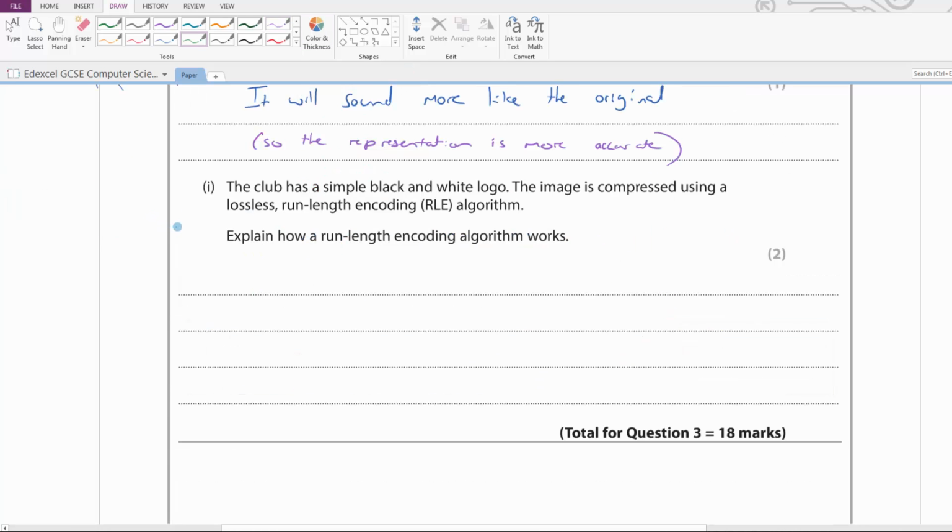So the club has a simple black and white logo. The image is compressed using a lossless. So two types, lossy and lossless. Lossless means no data is lost, as the name suggests. Run length encoding, RLE, algorithm. Explain how this works for 2 marks.